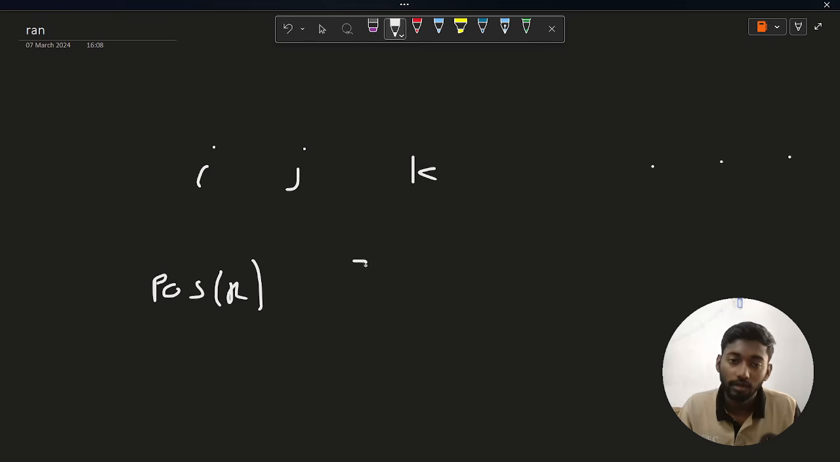Like if the array is 2 3 2, here the position of 2 is 0, and when we encounter this 2, the position will be updated to 2. So basically this position of x is the recent position of x whenever we have encountered it. And another vector will be the distance.